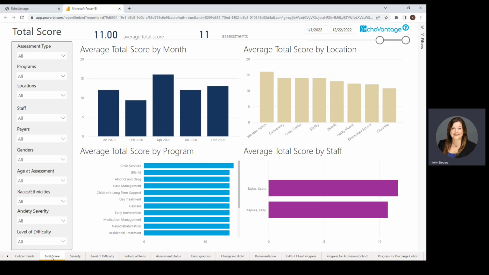Digging into these inner tabs, what you get is a lot more ways of slicing and dicing the data. So at the top right of each of these tabs, you'll see that you have a time frame filter that you can adjust that changes the whole dashboard to focus on the time frame you're interested in. And the same with the filter here on the left. So you can filter by assessment type, maybe by program or location.